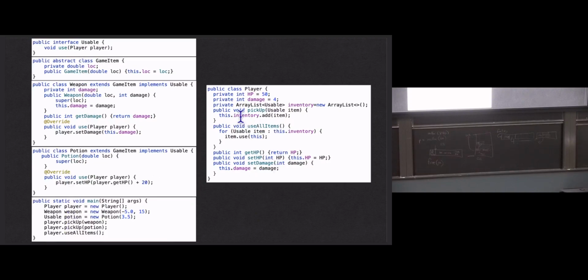And then our big polymorphism stuff: our player is going to have an ArrayList of Usable as their inventory. So anything that implements the Usable interface can be used by the player, and the player can pick them up. We have a method that takes a Usable as a parameter. So we have our two big payoffs for polymorphism right here: a method that takes an interface as a parameter, or an abstract class, or really any supertype, and a data structure that has a type that is a supertype. These are our two big payoffs for polymorphism.